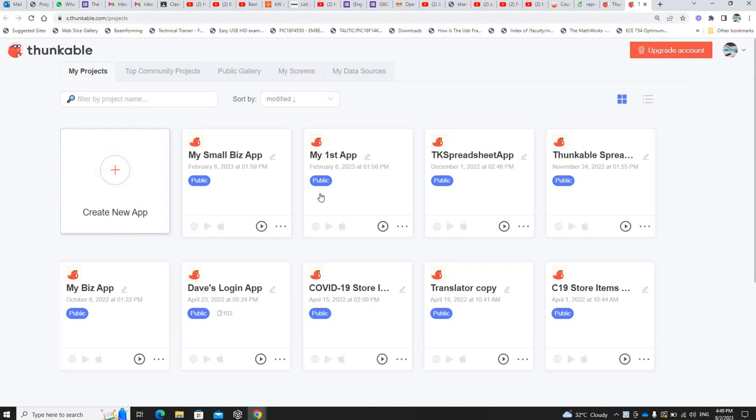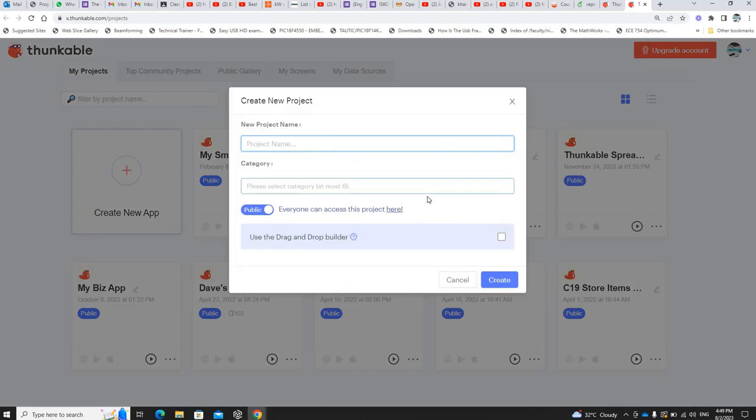So under the free version, you will only be able to create 10 apps. Okay, so that's why you can see it's all public, it's not private. Under the free version, all your projects will be public. That means everyone can view your project. So I'll click on the new app.